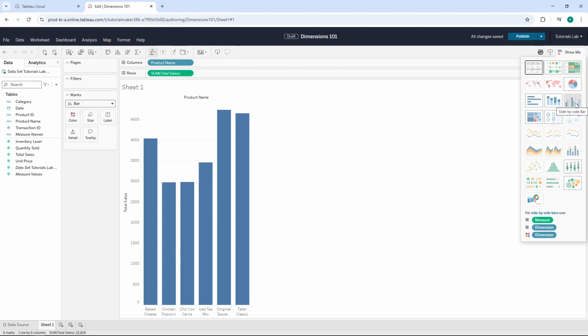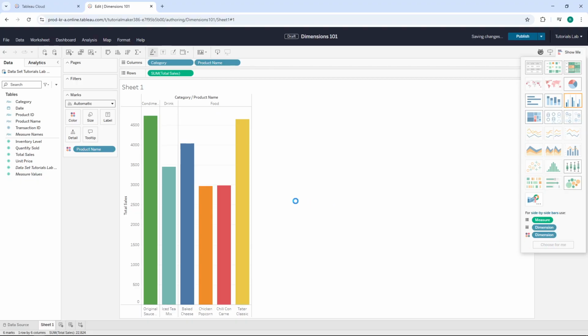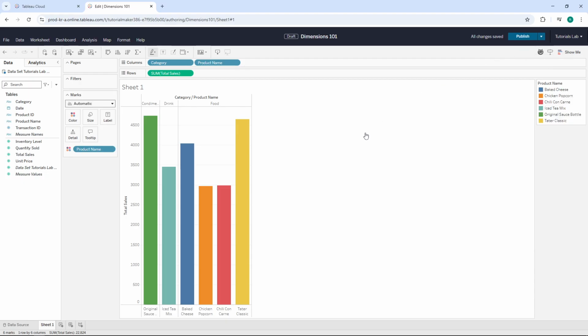Tableau will instantly transpose your data visuals, creating a clean grouped bar chart that uses dimensions exactly as you need. This automatic feature saves you time and ensures your chart follows best practices for grouped comparisons. And there you have it, a professional grouped bar chart using dimensions in Tableau that clearly shows your data comparisons.